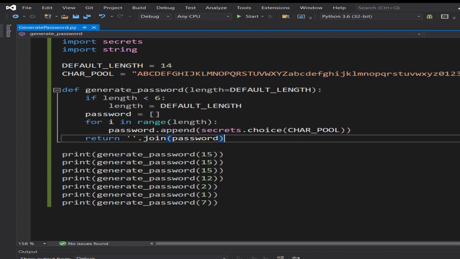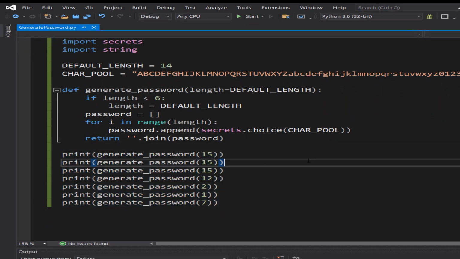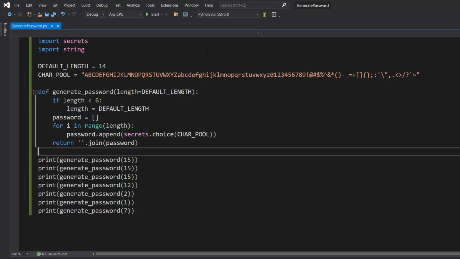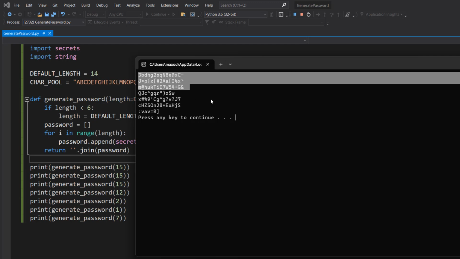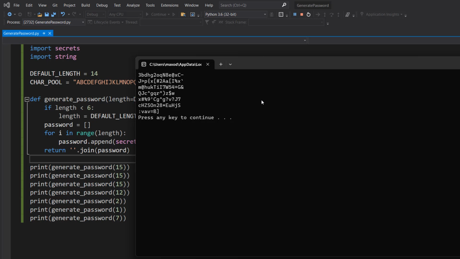Here I have provided a bunch of print statements, and inside these print statements I have called the generate password function and passed in a desired length. So let's save our work and hit play. So as you can see, the first 3 passwords I asked for a length of 15, and each time it gave a very different password, which is why we used the secrets library as opposed to the random one.